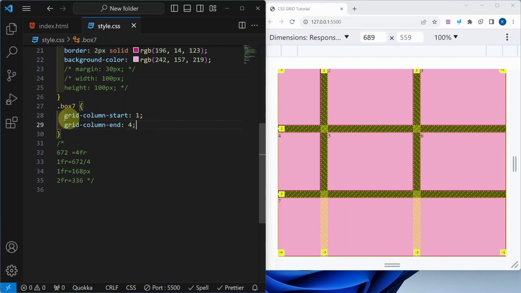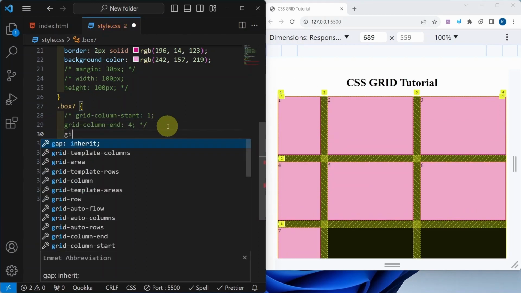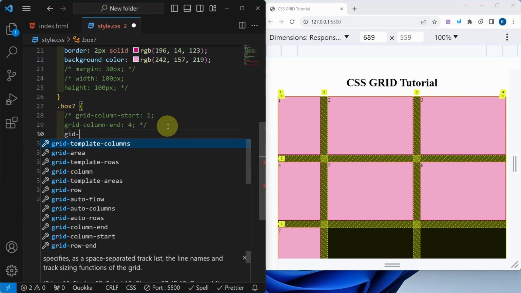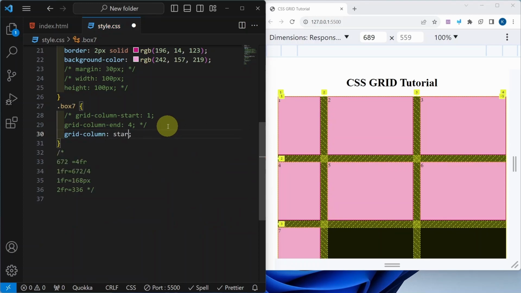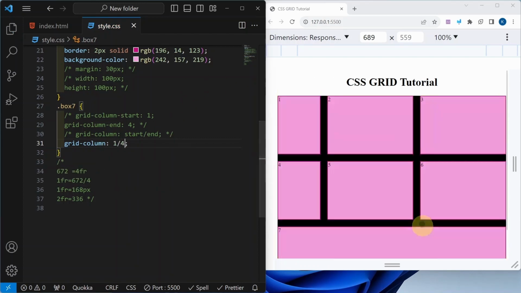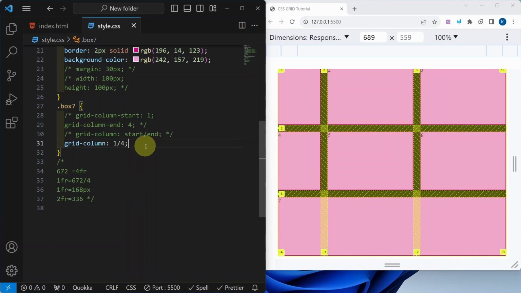If you want to give separate values, you can write grid column start and grid column end. Now if you do not want to write like this, we can just write the shorthand property grid column, and here it will take the start value, slash, end value. Let me comment this out. I will come down. Now the starting value is 1 and the last value is 4. Now if I save this, I will get the same result. This is one way of doing this.